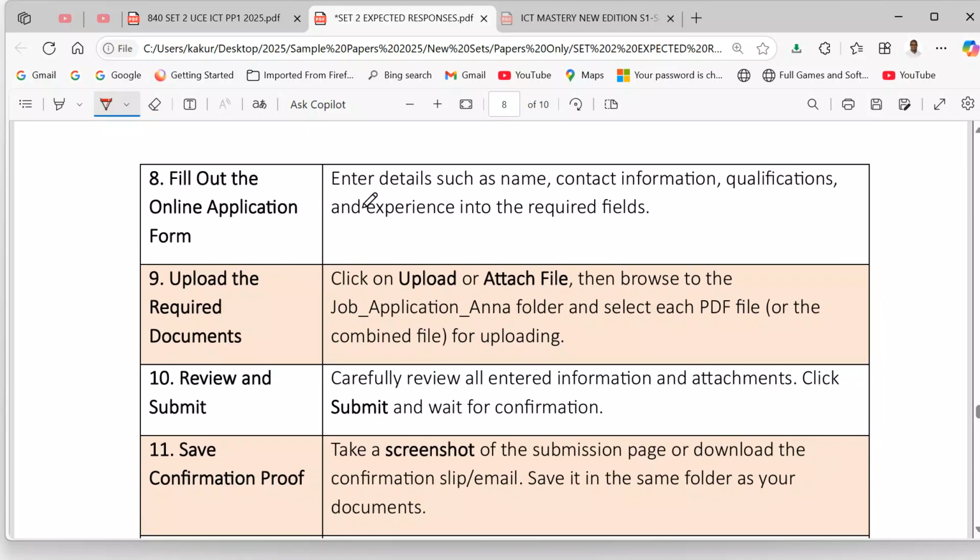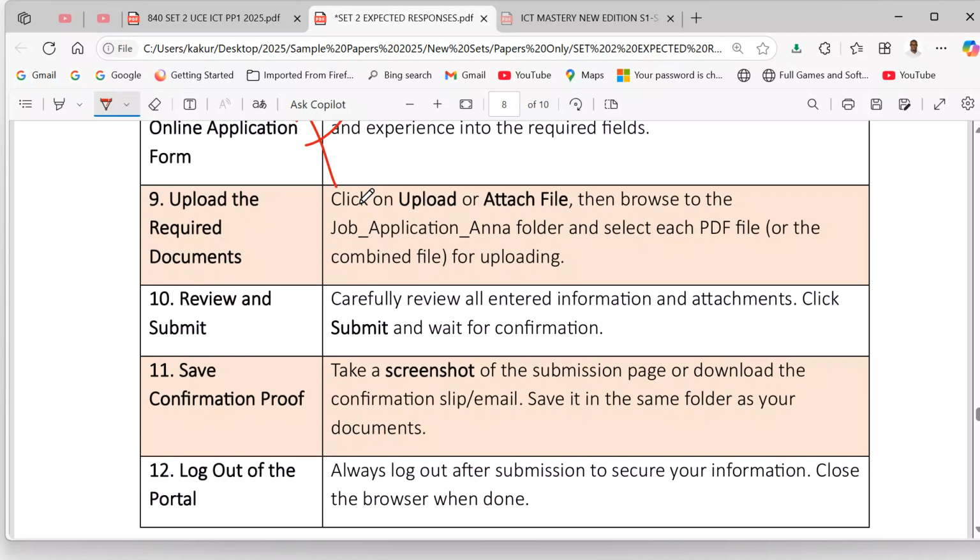Then 8. Fill out the application form. Enter details such as name, contact information, qualification, and experience into the required fields. That is another step. Upload the documents.